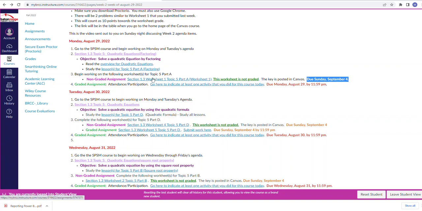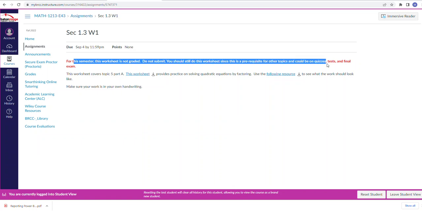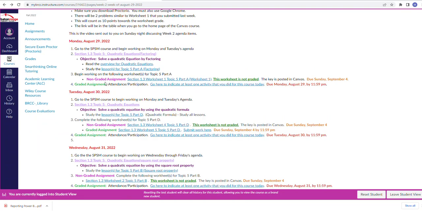So when you go to the worksheet right here, notice it says for this semester, this worksheet is not graded, do not submit. You should still do this worksheet since this is a prerequisite for other topics and could be on quizzes, tests, and final exams. Okay? All right, so non-graded assignments are not to be submitted. Okay, and then your attendance is here, and then you do the same thing for Tuesday.